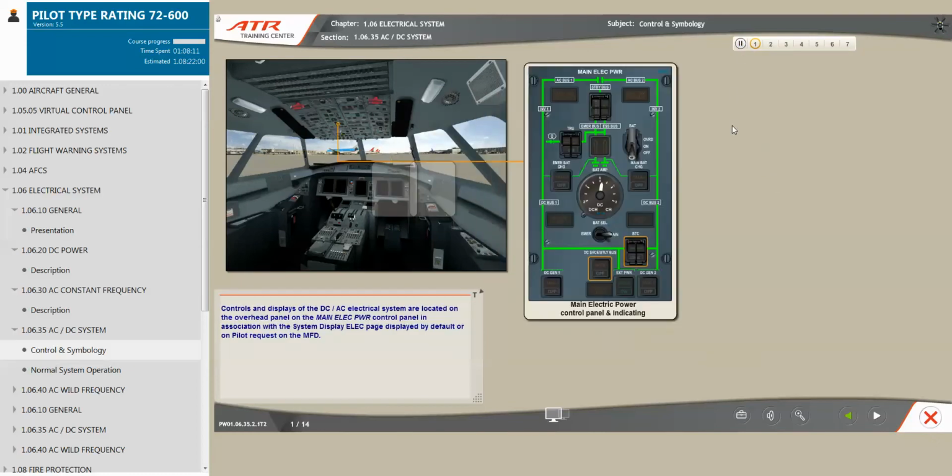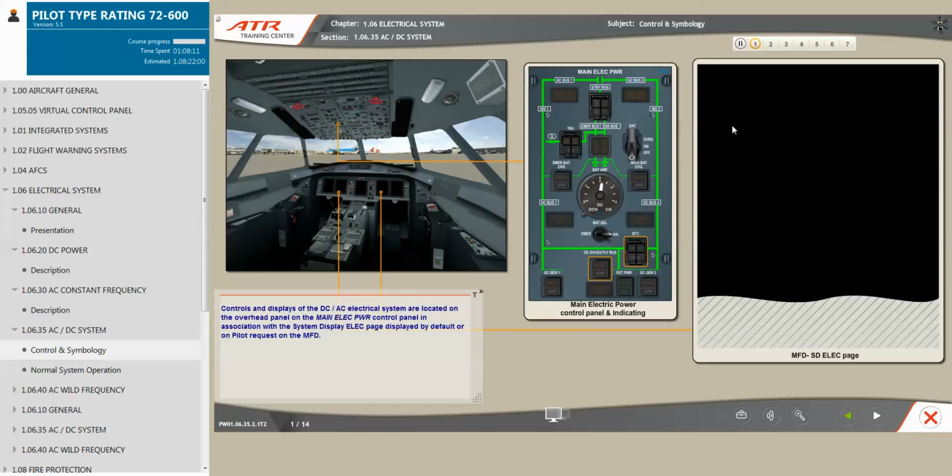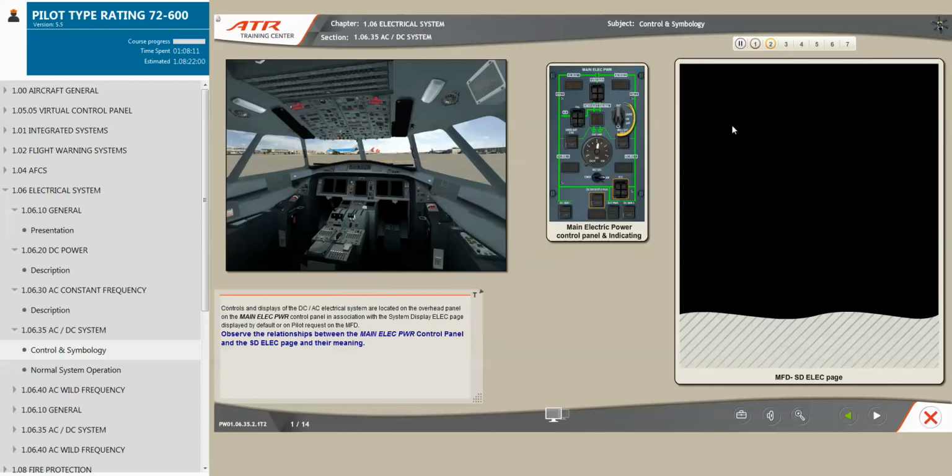Controls and displays of the DC-AC electrical system are located on the overhead panel on the main electrical power control panel, in association with the system display electrical page, displayed by default or on pilot request on the MFD. Observe the relationships between the main electrical power control panel and the system display electrical page and their meaning.